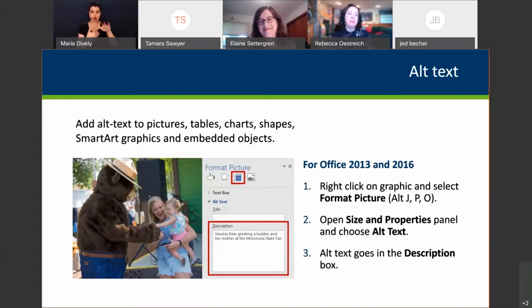All pictures, tables, charts, shapes, smart art graphics, and embedded objects need alt text. Most of you should be familiar with that from Word. Now, I'm going to go over a little bit how to do that, but it depends on the version of PowerPoint that you have.